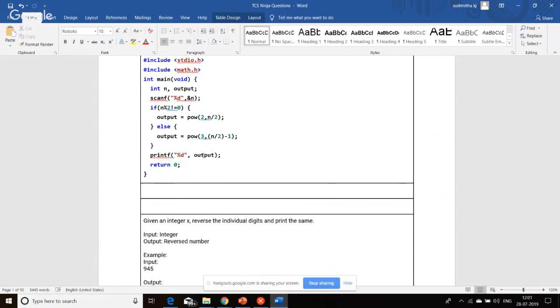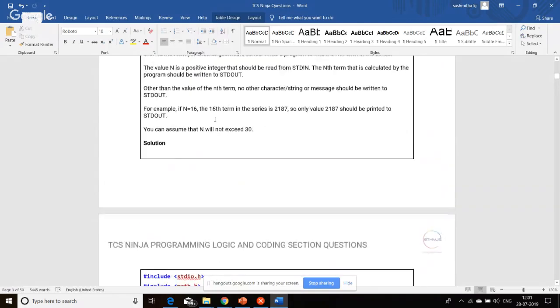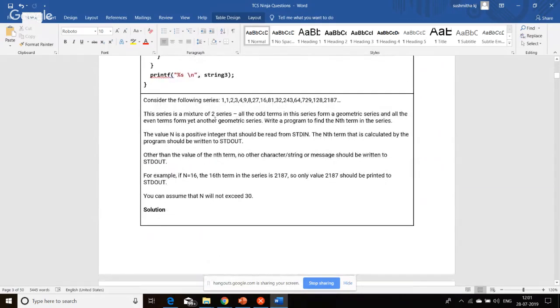I have got a doubt from Samar Rahman: why n by 2 in the power part? For this question, he has asked why we are doing n by 2. As I told you, the entire series does not have only the same pattern. If you see the series, the odd numbers in the series have one pattern and the even numbers in the series have another pattern.